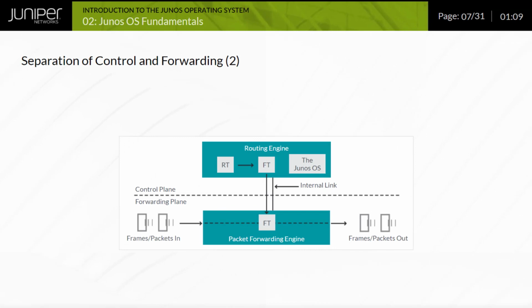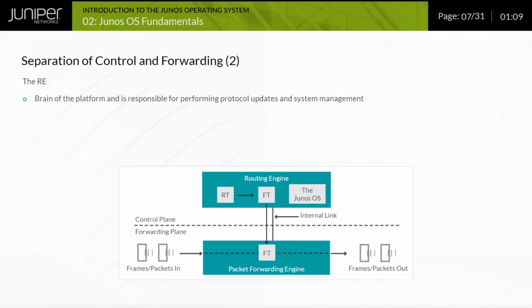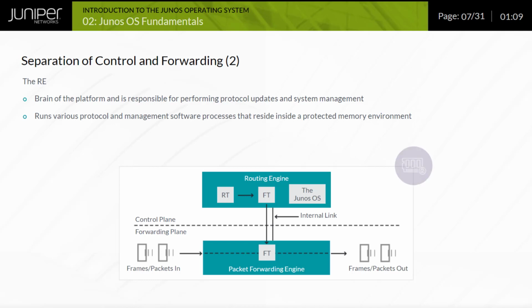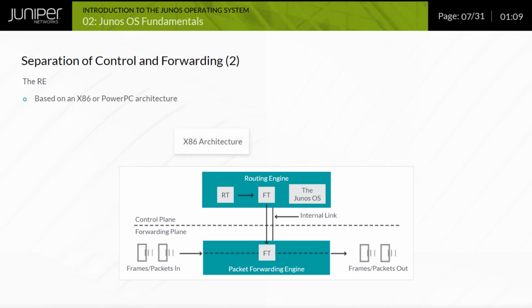The example illustrates a basic view of the Junos architecture and highlights the control and forwarding planes. The routing engine, or RE, performs the control plane functions of a Juniper Networks networking device. The RE is the brain of the platform. It is responsible for performing protocol updates and system management. The RE runs various protocol and management software processes that reside inside a protected memory environment. The RE is based on an x86 or PowerPC architecture, depending on the specific platform running the Junos OS.